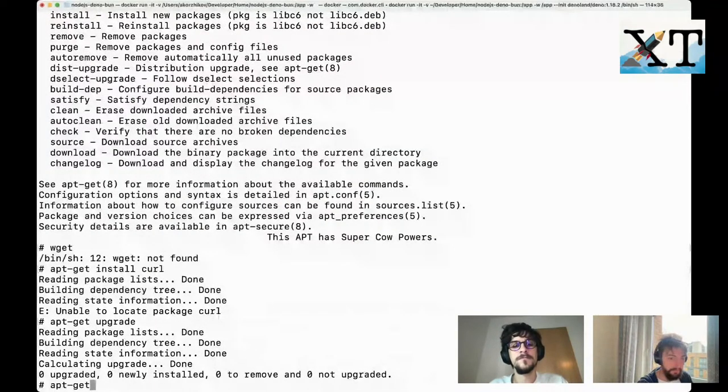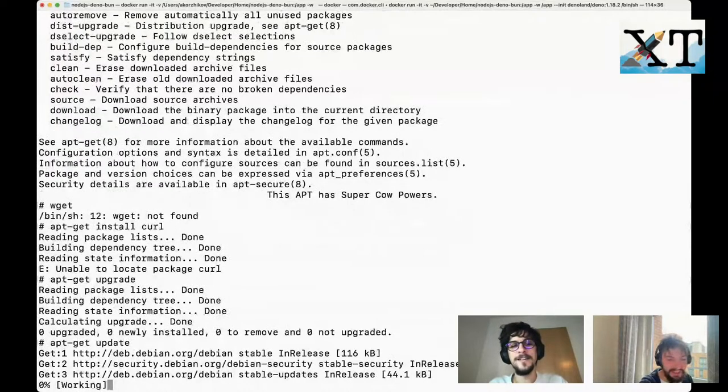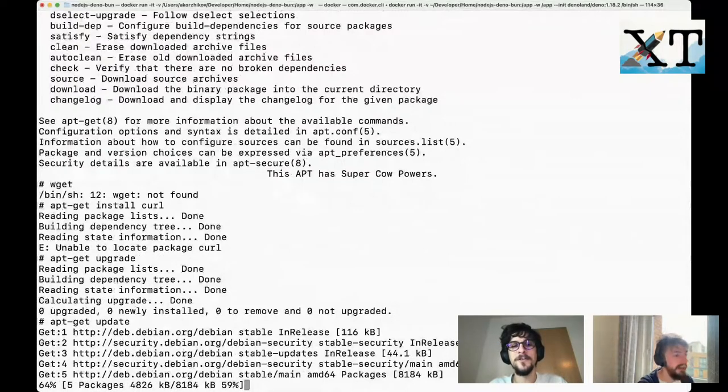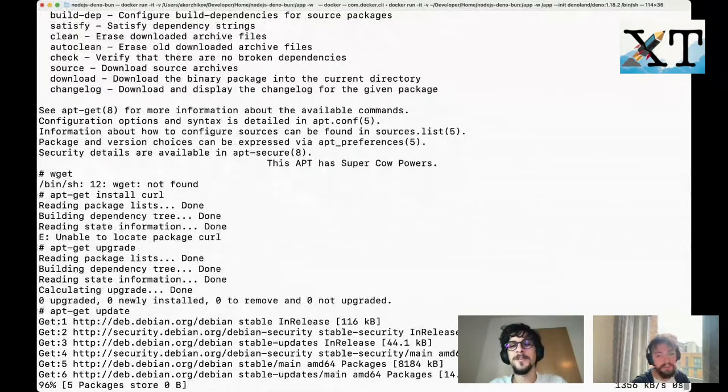What's the difference between apt-get and apt install? I think it's just another alias, a shorthand. Okay, got it. For people who hate spaces.